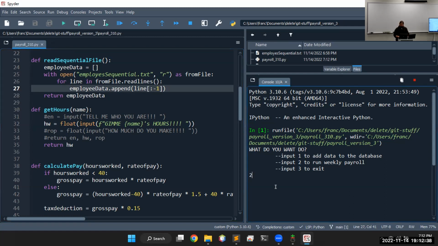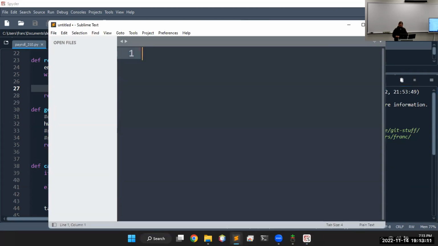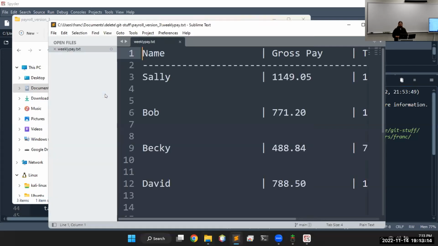So a week passes, come the following Friday, we open up the software again, hit number 2. This week, Sally maybe worked a whole bunch. She's making up for that short hours last week. Bob worked right at 40. Becky's hours. 22, maybe she took half the week off, and 38. We come over here and we have the following week's pay.